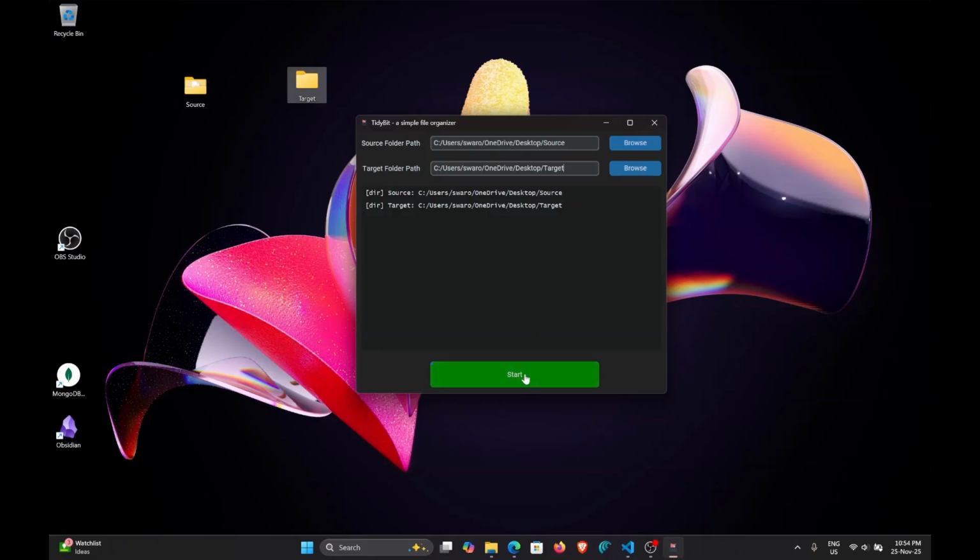Let me click on start. Now it has validated the paths. Source and target folders are validated and ready to fetch files. Sometimes the path might not exist, or there may be some problems with the path, so the program checks whether the paths are valid or not. The validation is the first step. Now the validation has succeeded, so it goes to the next step, ready to fetch files. The button has now changed from start to fetch files.